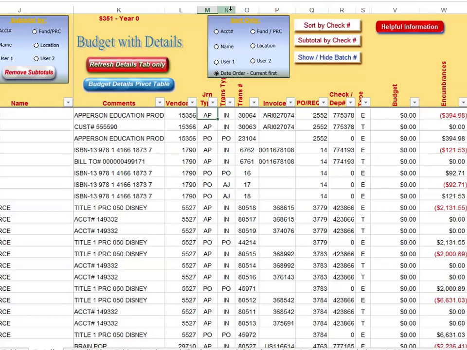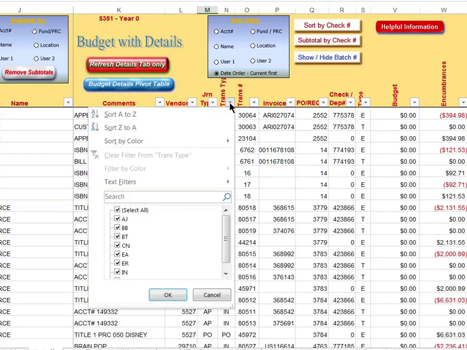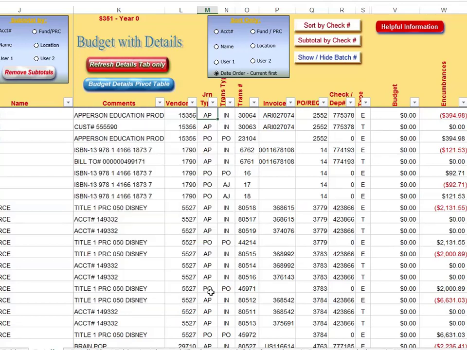The next two columns, N and O, will be displayed if you're a Sartox customer, and if you're a Link customer, will not be displayed. The transaction type for Sartox customers are these, which is AJ, BB, CN for cancellation, IN for invoice, and PO for purchase order. The transaction number is a sequential number transaction to help track auditing in SunPack.